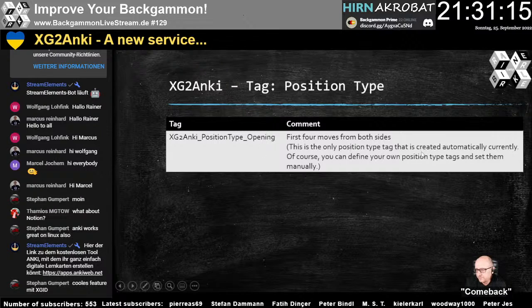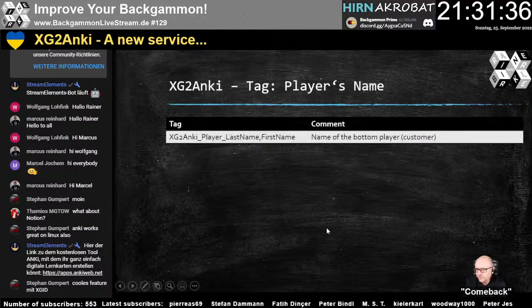And here the position type. At the moment I have only one position type that I will set automatically, and this is for the opening, and the definition is that it's in the first 4 moves. That's my definition of opening. Of course other possibilities exist, but at least that's what I'm using. And of course we also have here the player's name. If you have a bigger database, or later on we see that you can also get decks from other players, then you can filter on the player's name, not only your own name.